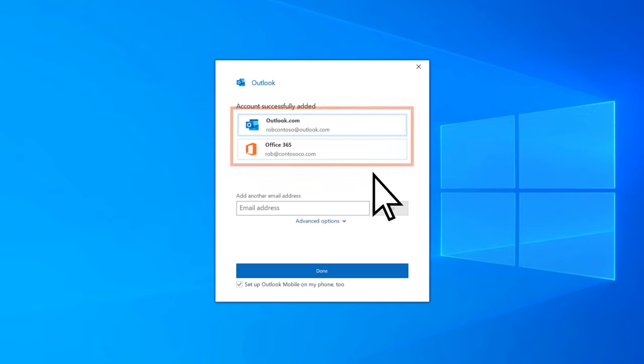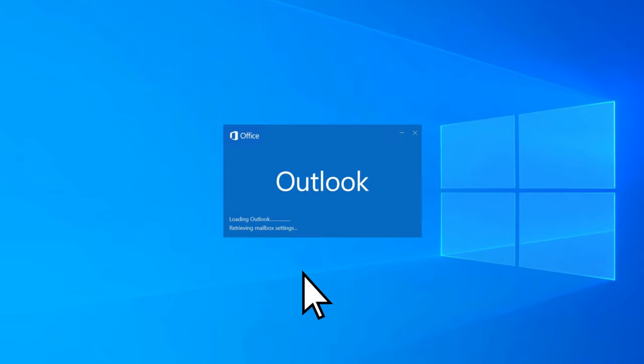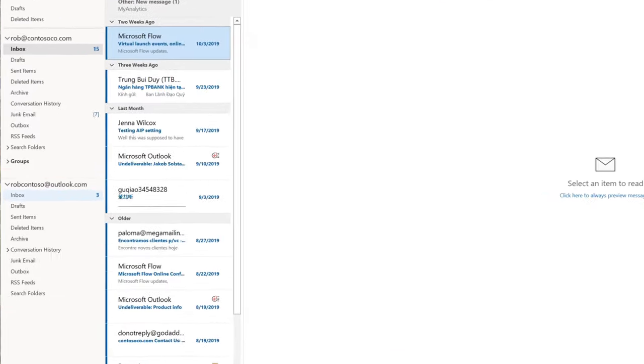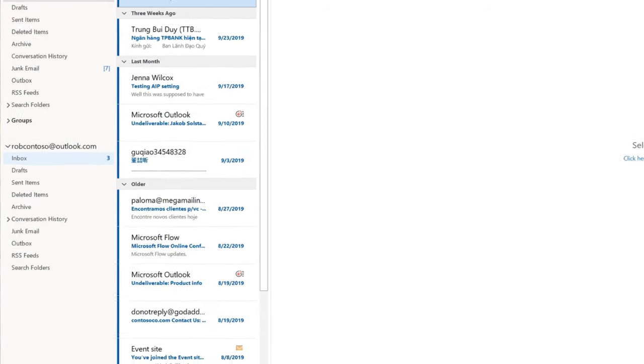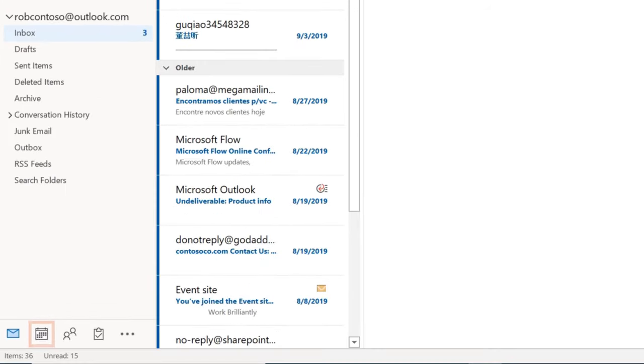Once all of your accounts have been added, choose if you want to set up Outlook Mobile or wait until later. Then select Done. It may take several minutes for Outlook to download your email and other data. Now you can view email for the accounts you added. You can also view your calendar, contacts, and tasks.